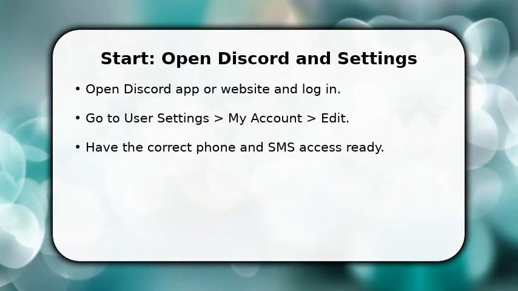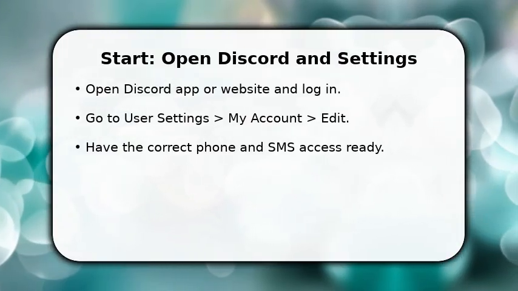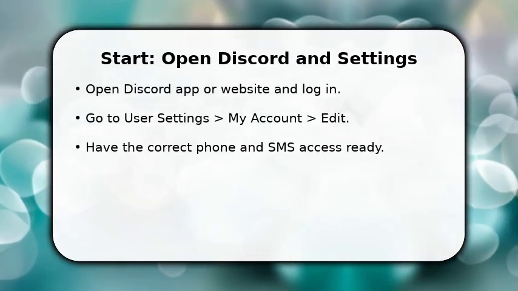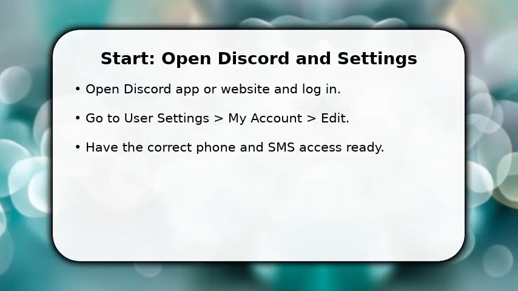If you use a VoIP number, swap to a mobile number because Discord blocks many VoIP providers. Keep your phone visible and SMS enabled. You'll need the verification code in the next step.